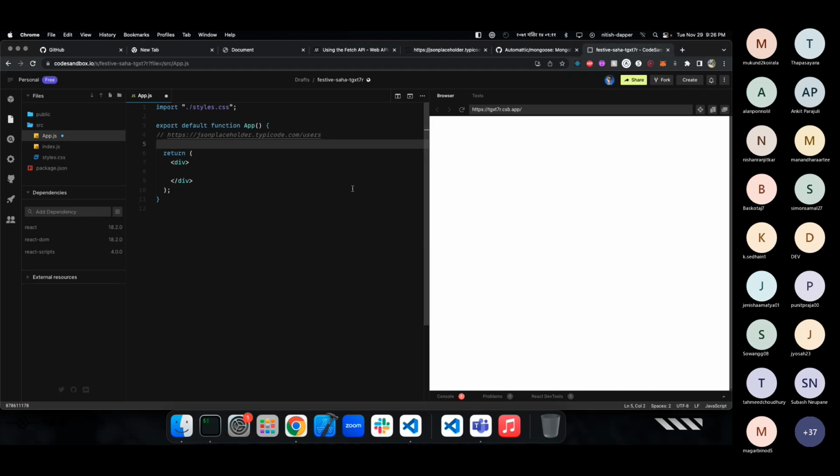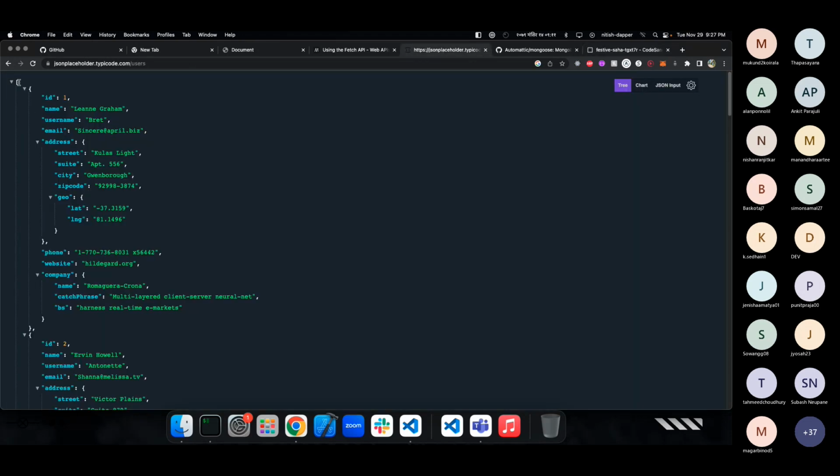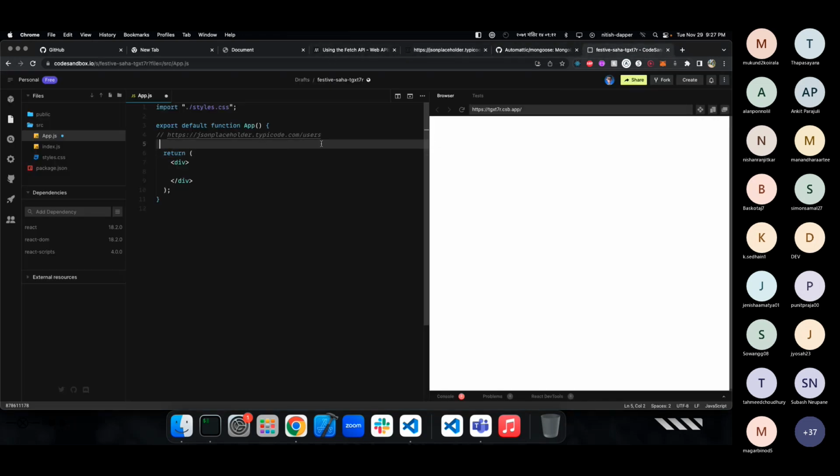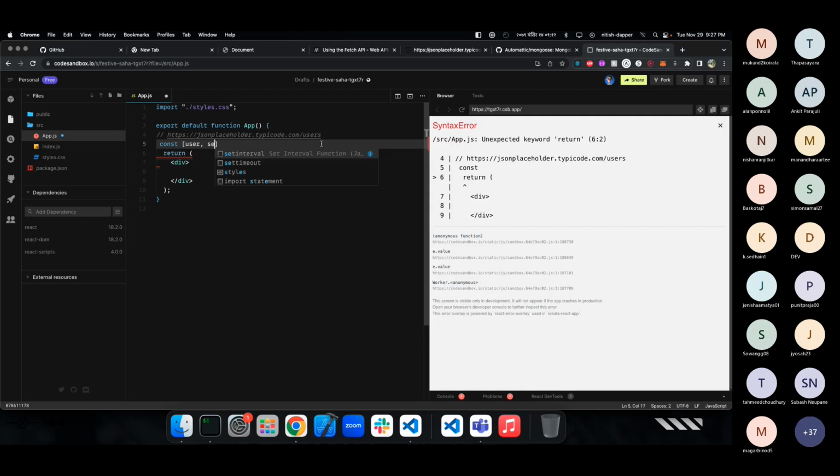So here we basically want to get a user. Say we have an ID, name, username, email, address. So it's an object, and we have so many data. So let's first write the code. Okay, we're going to say user and setUser.